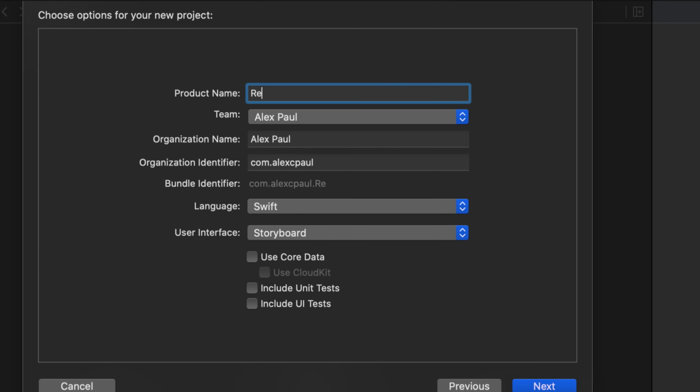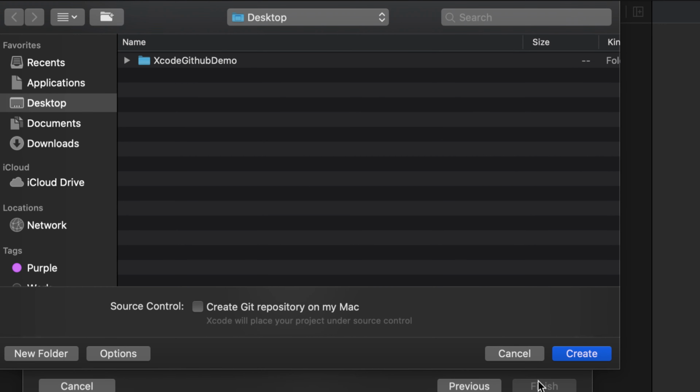We're calling it Recipes. All our boxes are unchecked. We'll click Next. For repositories, that's also unchecked.